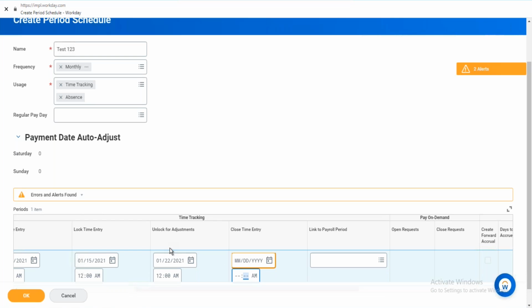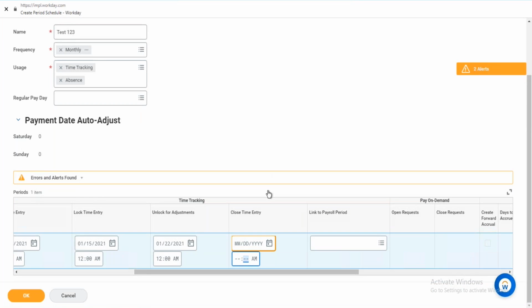Why unlock for adjustment? For unlock for adjustment, reopening the door and closing again, there is a small window they give, for one or two days, to make those adjustments for that specific period. On a general basis, you can see in your own tenant, if time tracking is there, that there's a little space of dates between unlock for adjustment and close time entries.